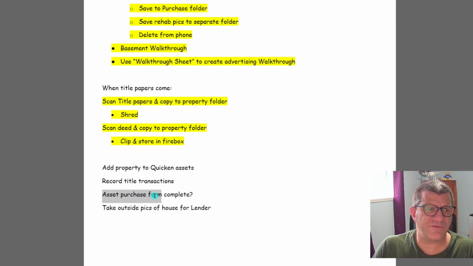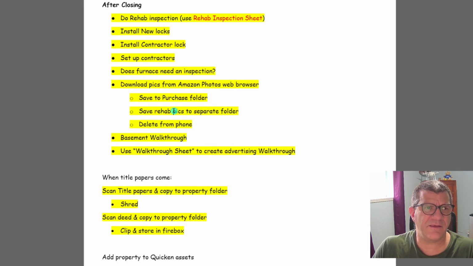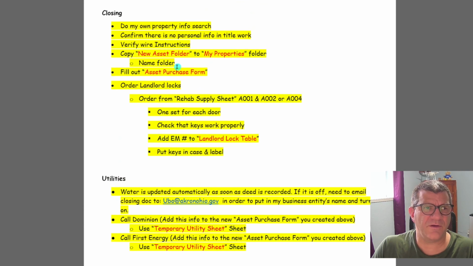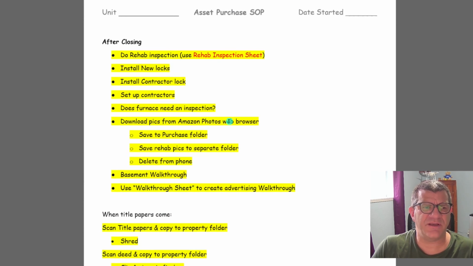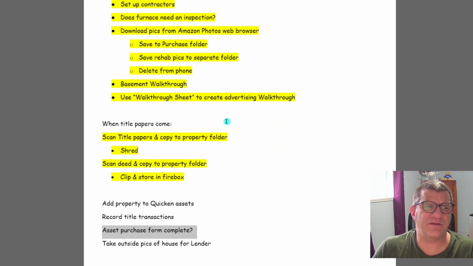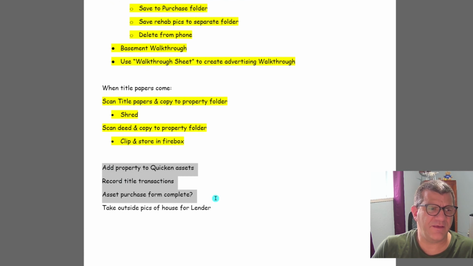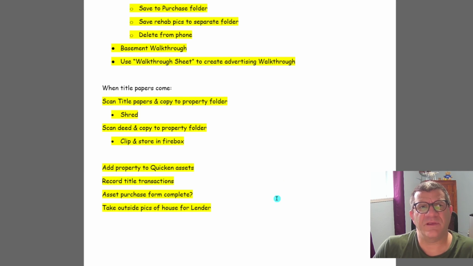Then I check to make sure that that asset purchase form is complete. That's this Excel sheet up here that's inside my new asset folder. I make sure that all the information is in that Excel sheet, and I highlight it as I go through it. And then finally, I take outside pictures of the property for my lender, because they're going to want to see those when I put it in the application. Once all this is highlighted, I scan this and put it in my SOP folder inside the folder structure for this new property that I just purchased.